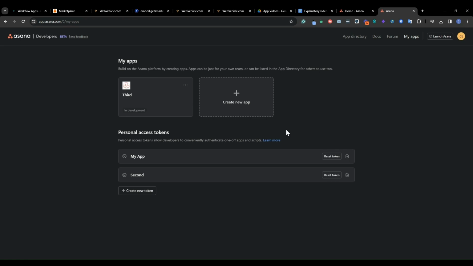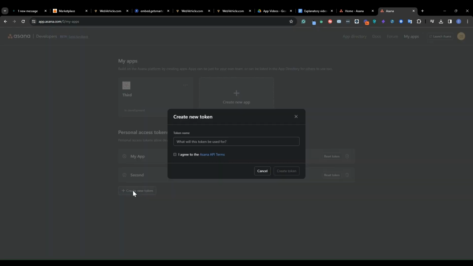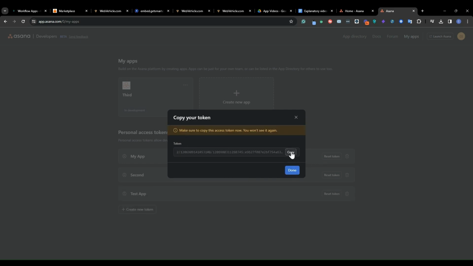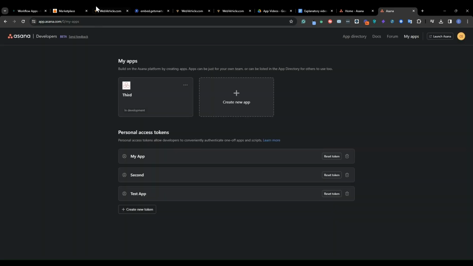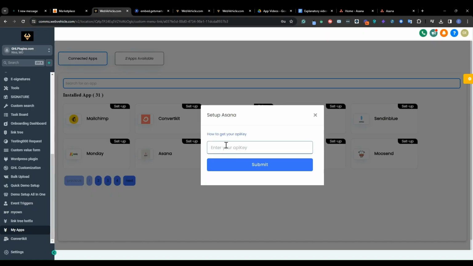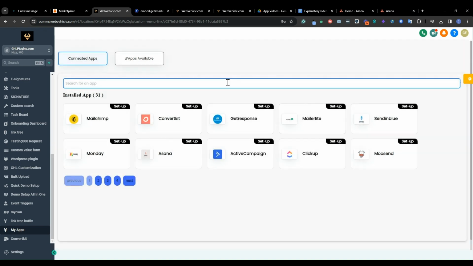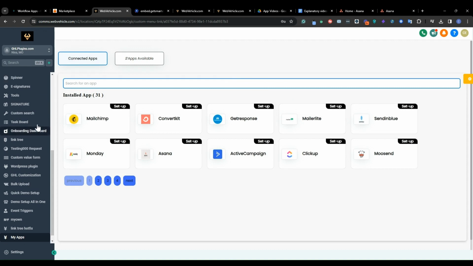Now how do you get an access token? You can click here, create new token. You put in the name of the token. You can call it test app. You agree and you create. When you create, it's going to show you the token. You copy it, because if you close this, you won't be able to get the token anymore unless you reset it later. So you copy and you're done. You come back and you paste it in here. Then you submit, and your Asana app has been connected to GHL.